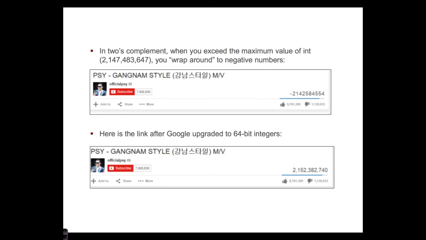And this actually happened in real life at Google, well, YouTube, I guess. Remember Gangnam Style? Remember how that was really super popular? It got up to like 2 billion views, and then it got to a little bit more than 2 billion, and all of a sudden it started saying negative 2 billion. It literally said that for like 6 or 8 hours until somebody at YouTube went, we probably shouldn't have used a signed 32-bit integer to count the number of views.